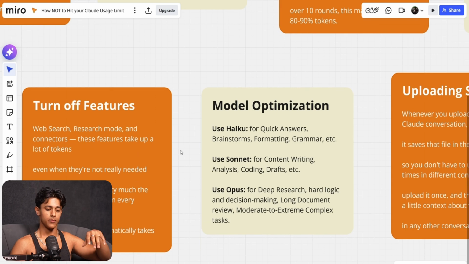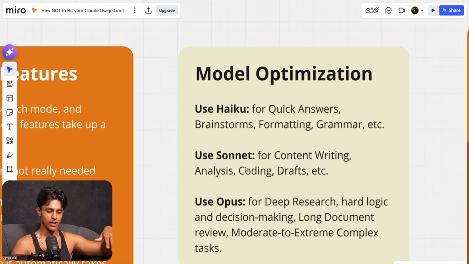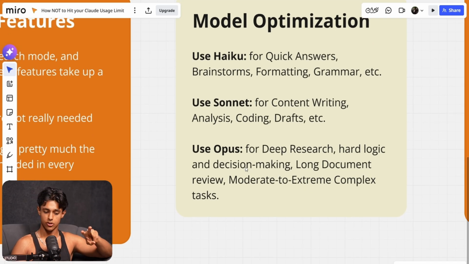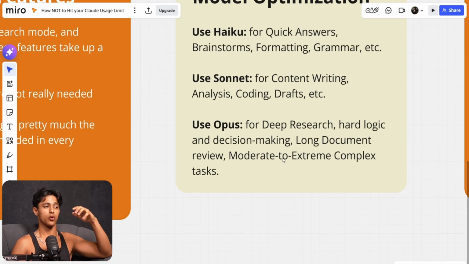Now, the sixth point is model optimization. You can use just Haiku for quick answers, brainstorming, formatting, grammar, etc. Basically, tasks which require no real thinking, decision making, or research, and are very to the point and simple to answer. You can use Sonnet for content writing, analysis, coding, drafts, etc. And the Opus model for deep research, hard logic, hard decision making, long document review, and moderate to extremely complex tasks. Any task which requires very deep thinking and reasoning can be done by Opus. Elsewhere, you can just use Sonnet and Haiku, and you'll be good to go.